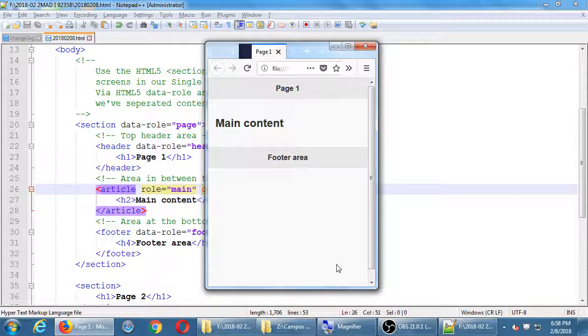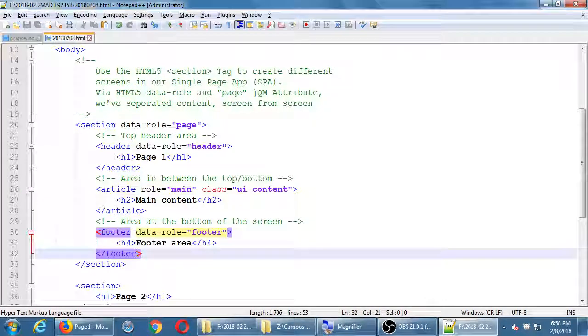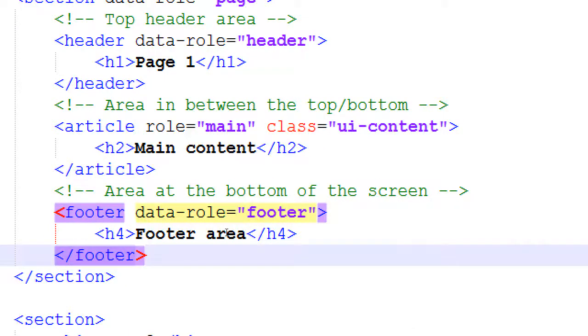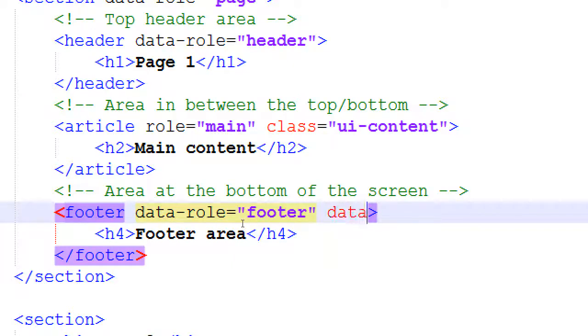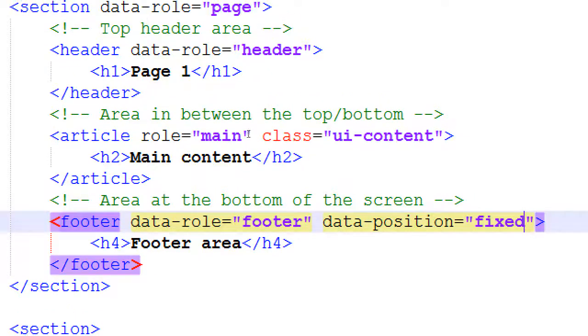One more attribute. Footer, data-role footer, data-position fixed. And that will affix it down to the bottom of the screen, no matter the size of the browser.